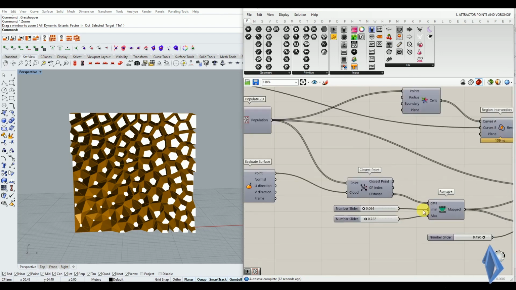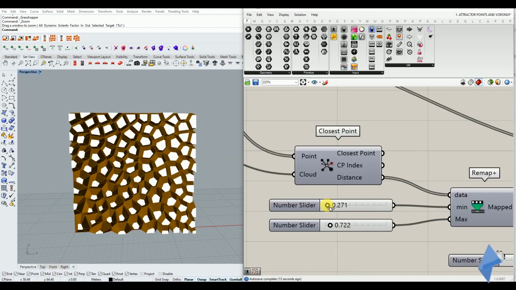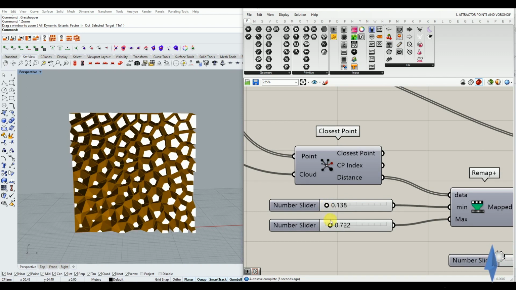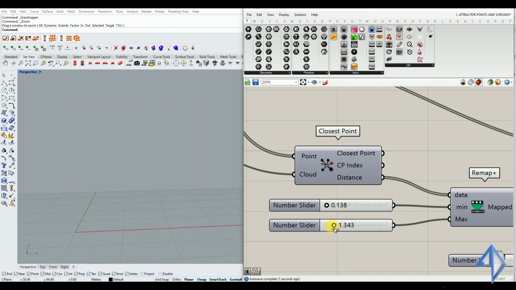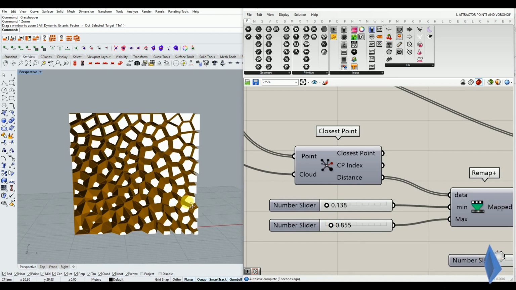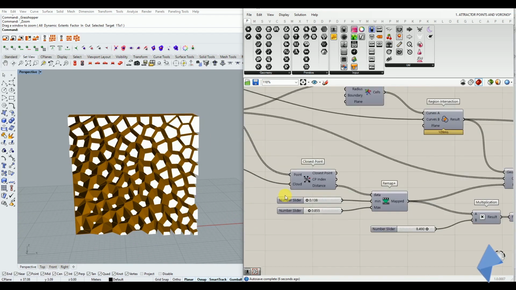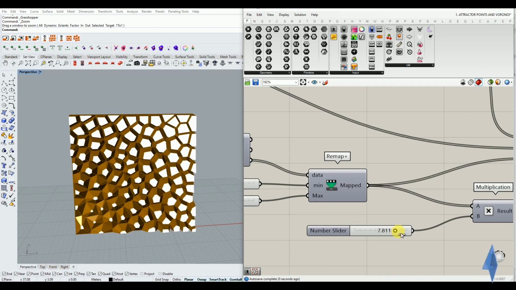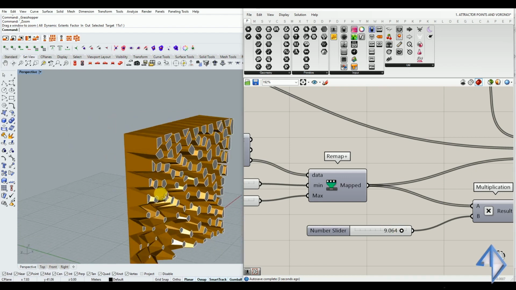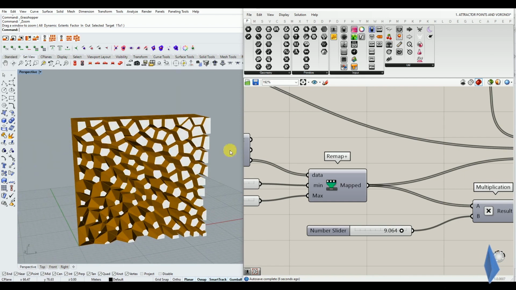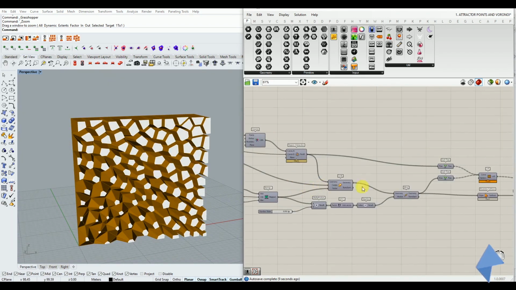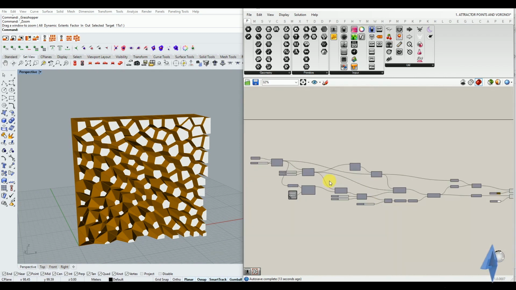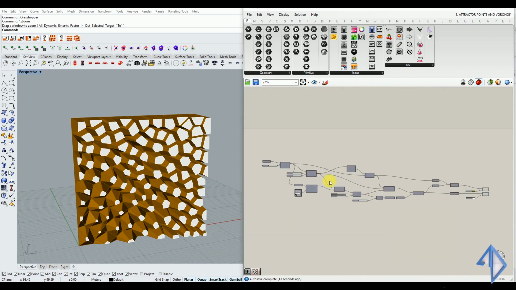You can also change the remapping values, which will create a different effect on this entire form, as you can see. And you can of course change the height of this entire system like this. So let's go ahead and create this script, and let's understand how the concept of attractor point or a detractor point and the concept of Voronoi works in Grasshopper 3D.